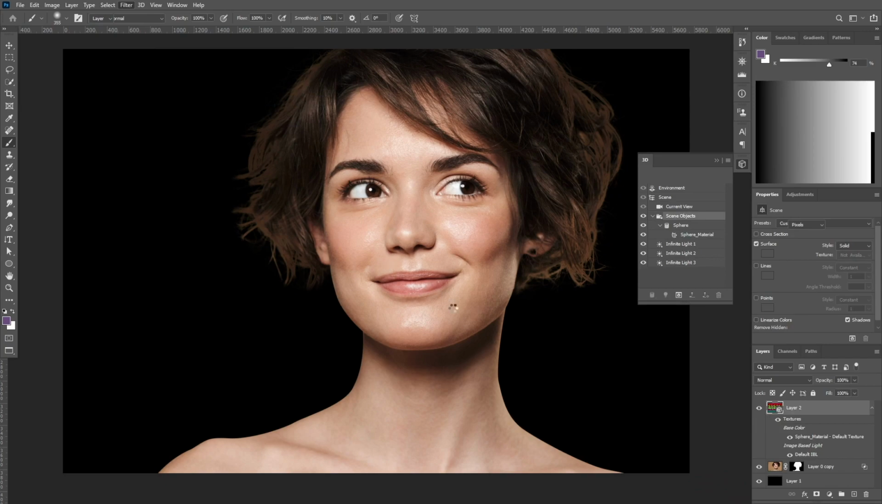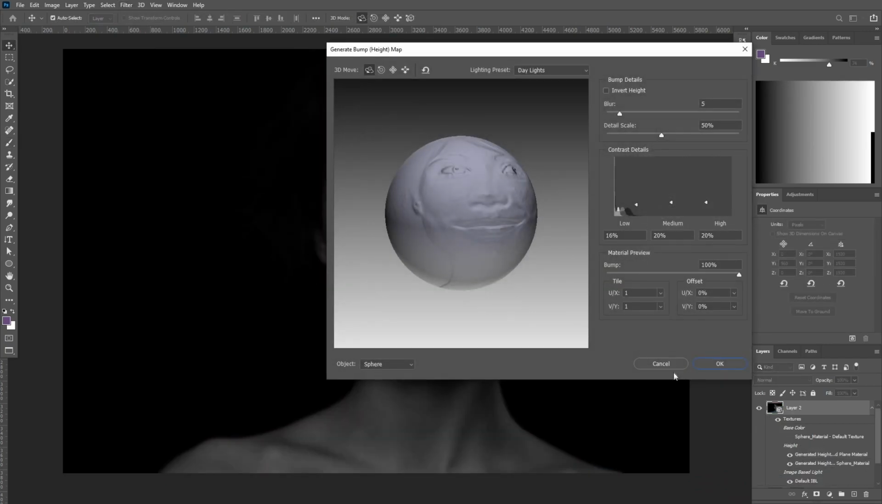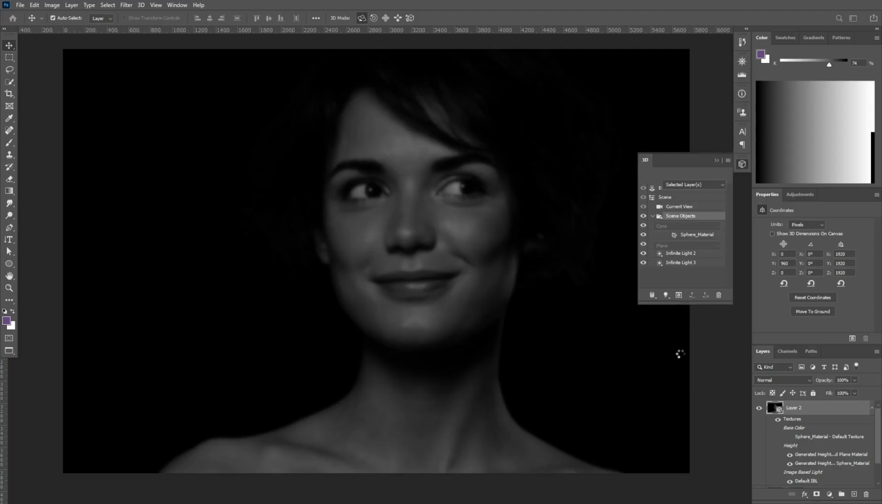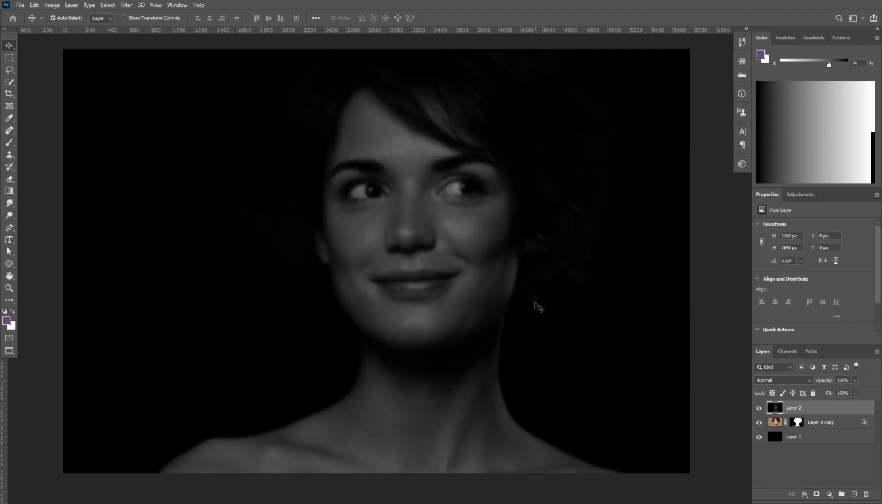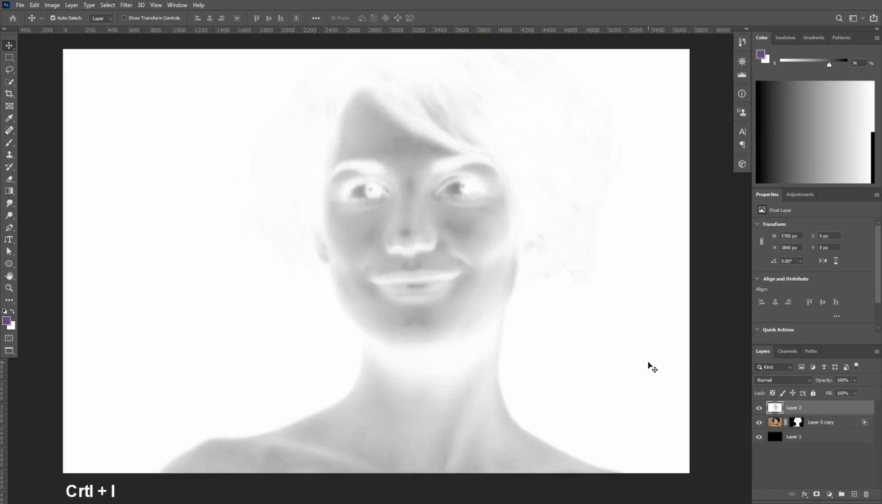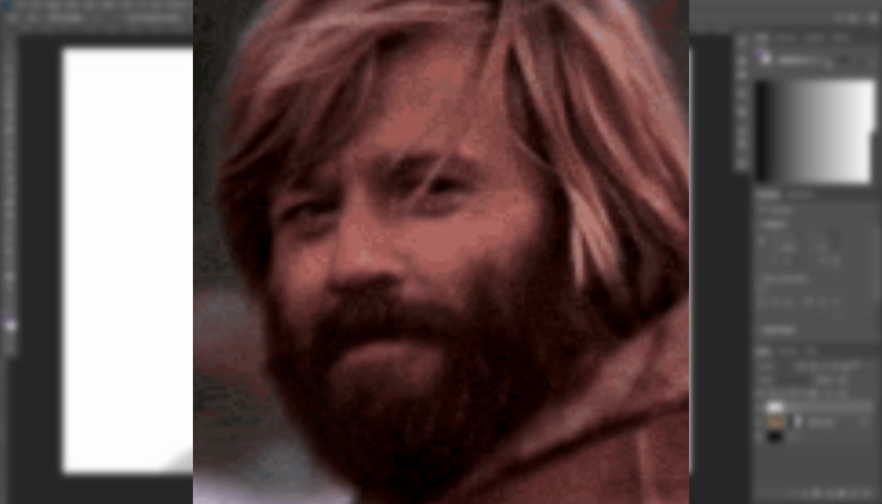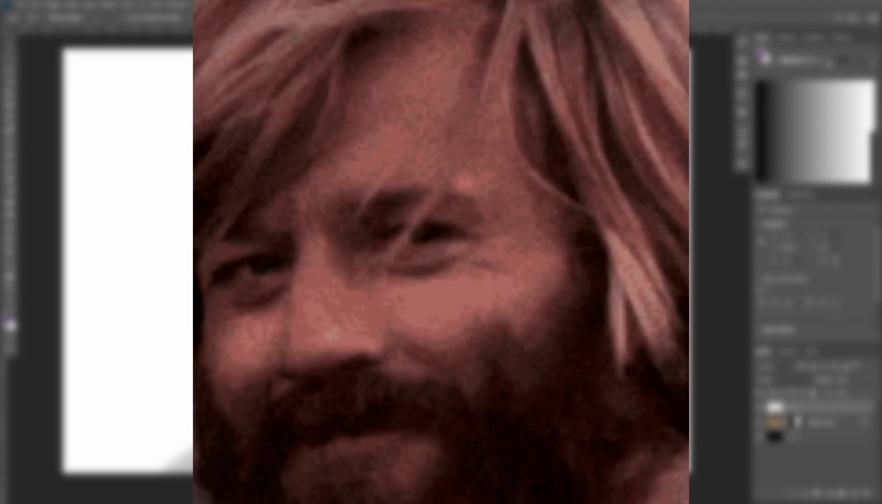And now Photoshop will automatically make a bump height map for you. Click OK. Now we have the bump height map image. Click on Ctrl I to inverse it and then go to Edit. What? Your computer is too old to handle this 3D stuff and you can't use the height map? Well, don't worry about it. I have another technique for my fellow low-end PC users.